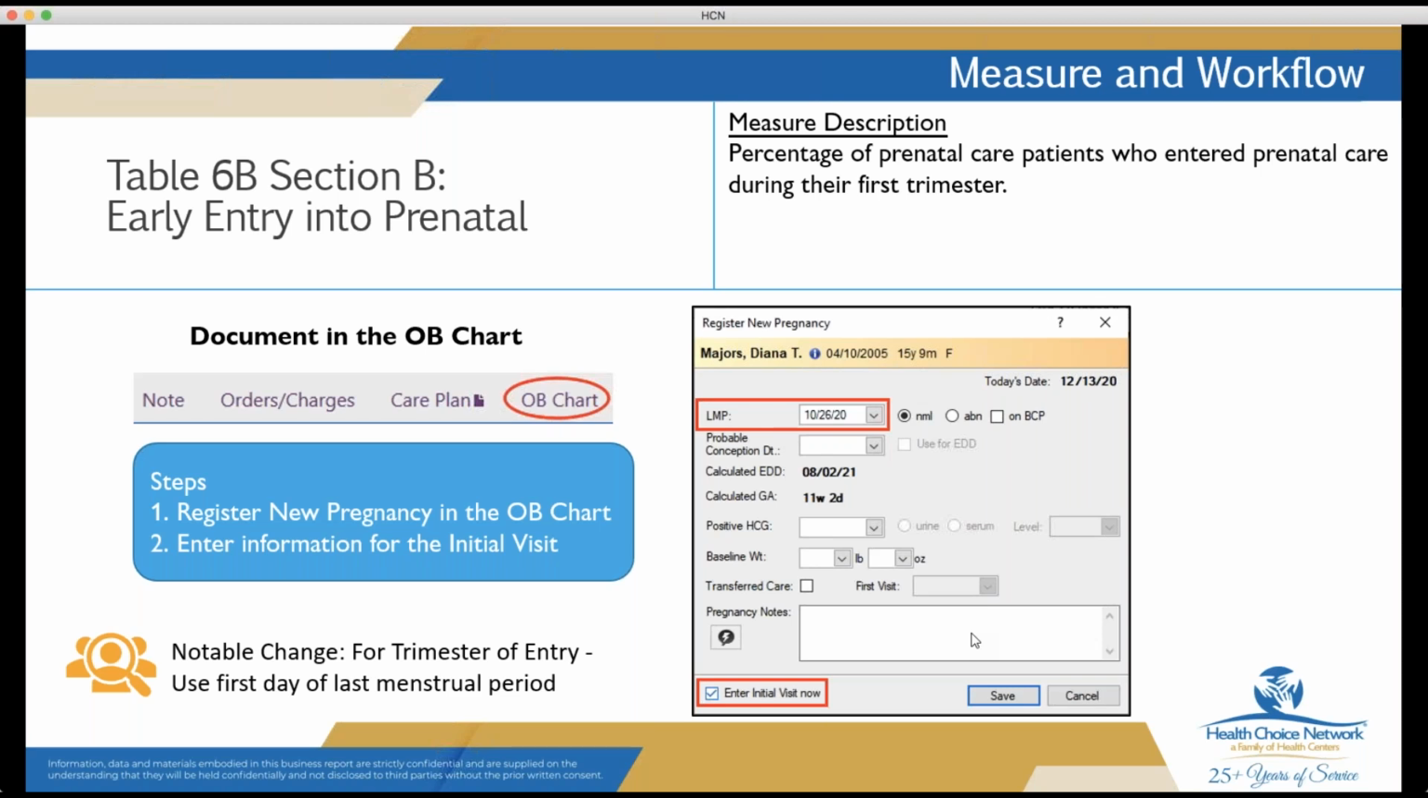Now, for health centers who refer out the prenatal care, the workflow is slightly different, but the area is still the same. You would still use the OB chart if you want to use the dashboard report. Some health centers may choose to just document on paper. Obviously that option is fine, but if you choose to document in the EHR, then once you've confirmed that the initial visit happened with the referred provider, you would come here to register the pregnancy.